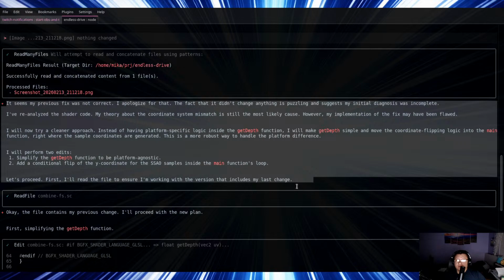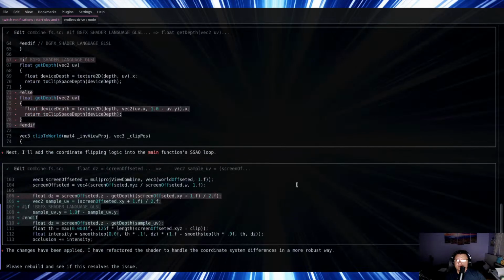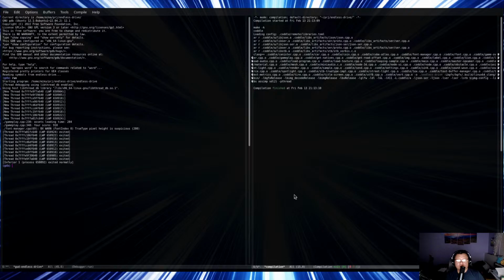I will perform 2 edits. 1. Simplify the getDepth function to be platform agnostic. 2. Add a conditional flip of the y coordinate for SSAO samples inside the main function loop. Let's proceed. First, I'll read the file to ensure I'm working with the version that includes my last change. Okay.